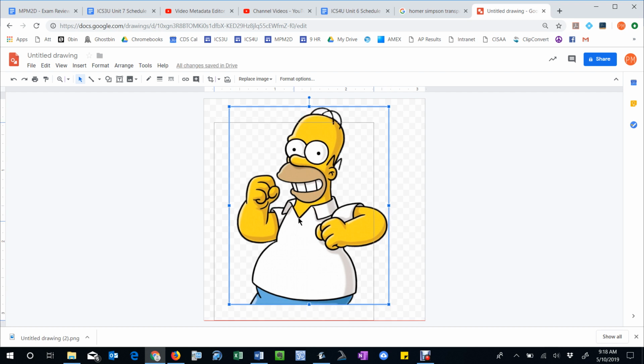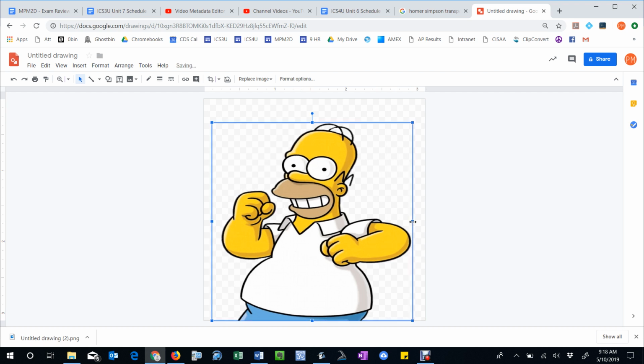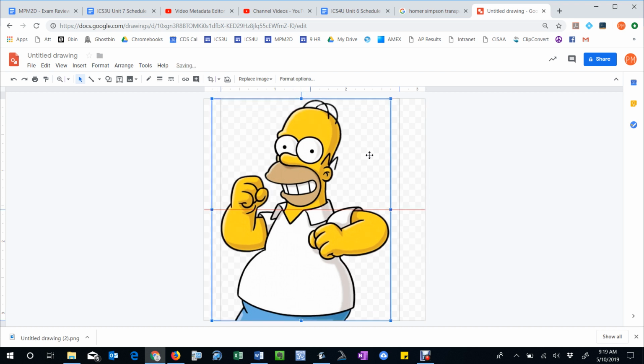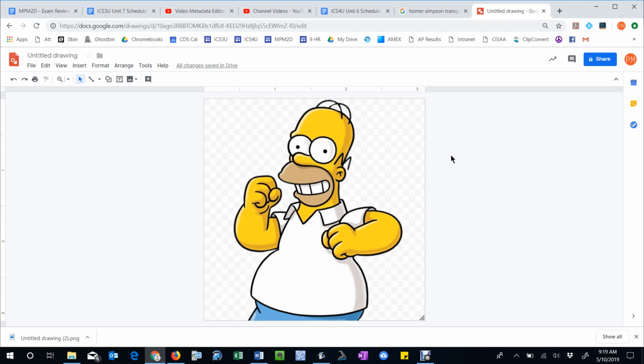You can even resize this a little bit, so I can drop Homer right to the bottom. If you're going to resize, don't stretch on the sides, because then the image will stretch or compress. So you want to pull by the corners, and then that keeps the image as it naturally is. All right, so that looks pretty good.